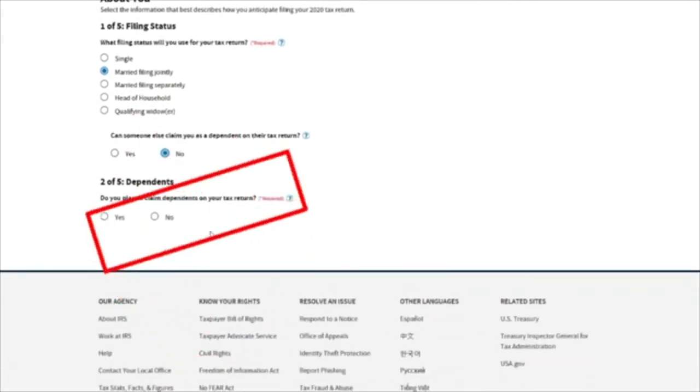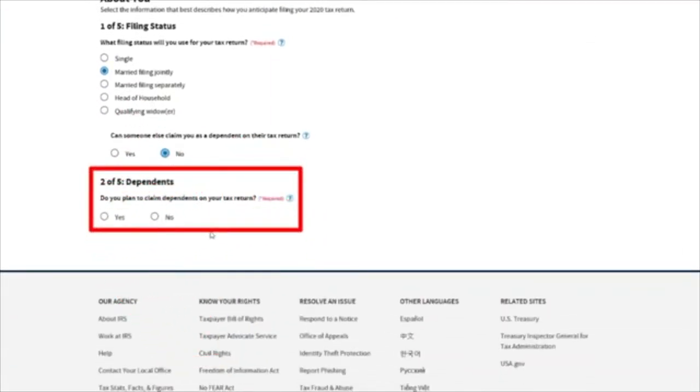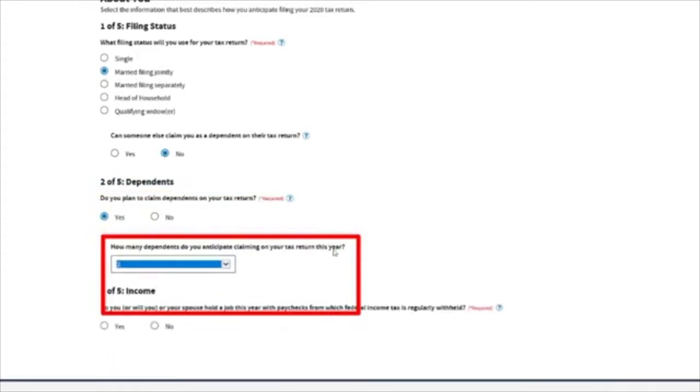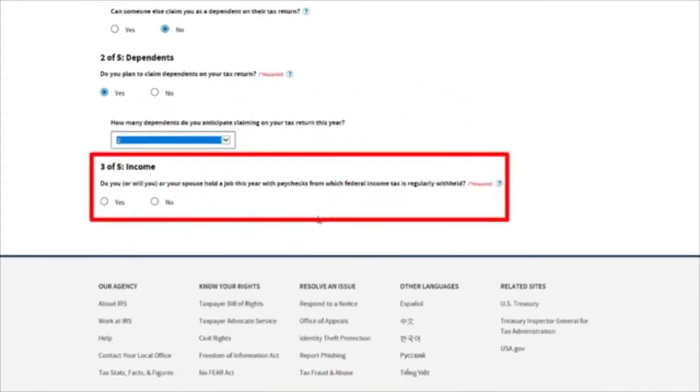Then scrolling down, I'll need to select if I plan on claiming any other dependents on my tax return. In this case, I'm going to select Yes, and in the next field that's displayed, I'm going to click the drop-down and choose 2. The next question is based on income and asks if either I or my spouse will hold a job this year with paychecks that'll have federal tax regularly withheld. Again, I'm going to select Yes.